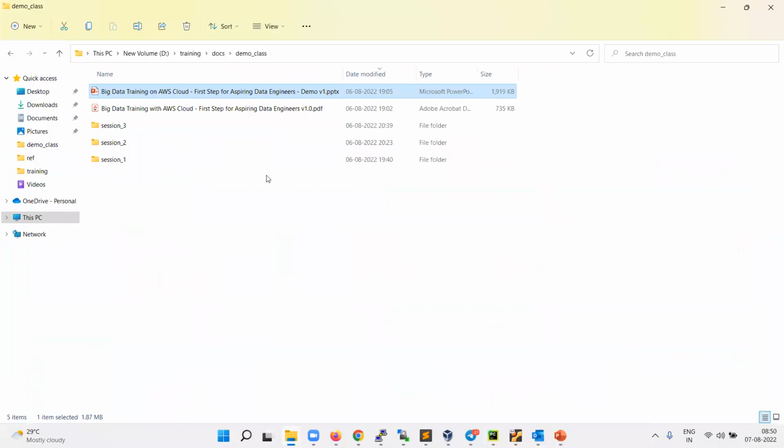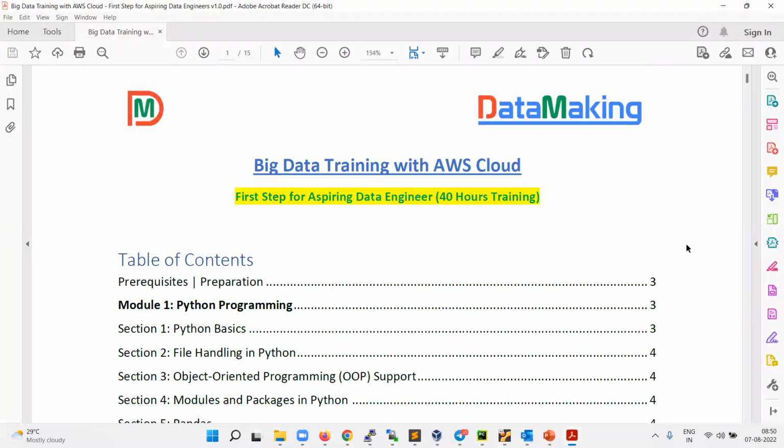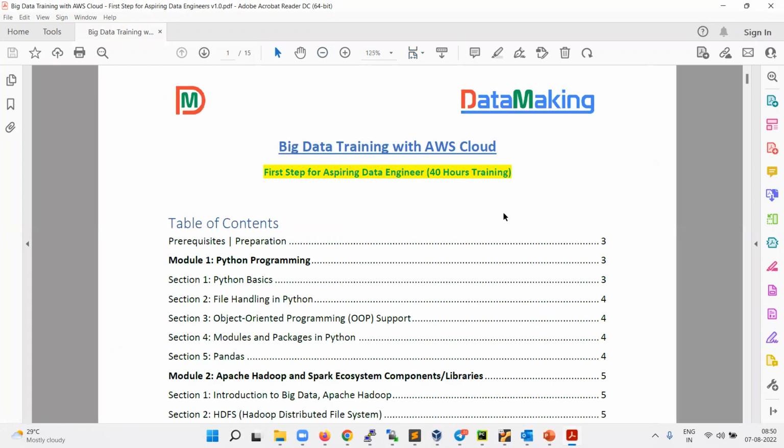If you go to the detailed thing, I think I shared this PDF also in the group. You can go through it. Even through mail I shared it. You can check it out. I'll just minimize a little bit.